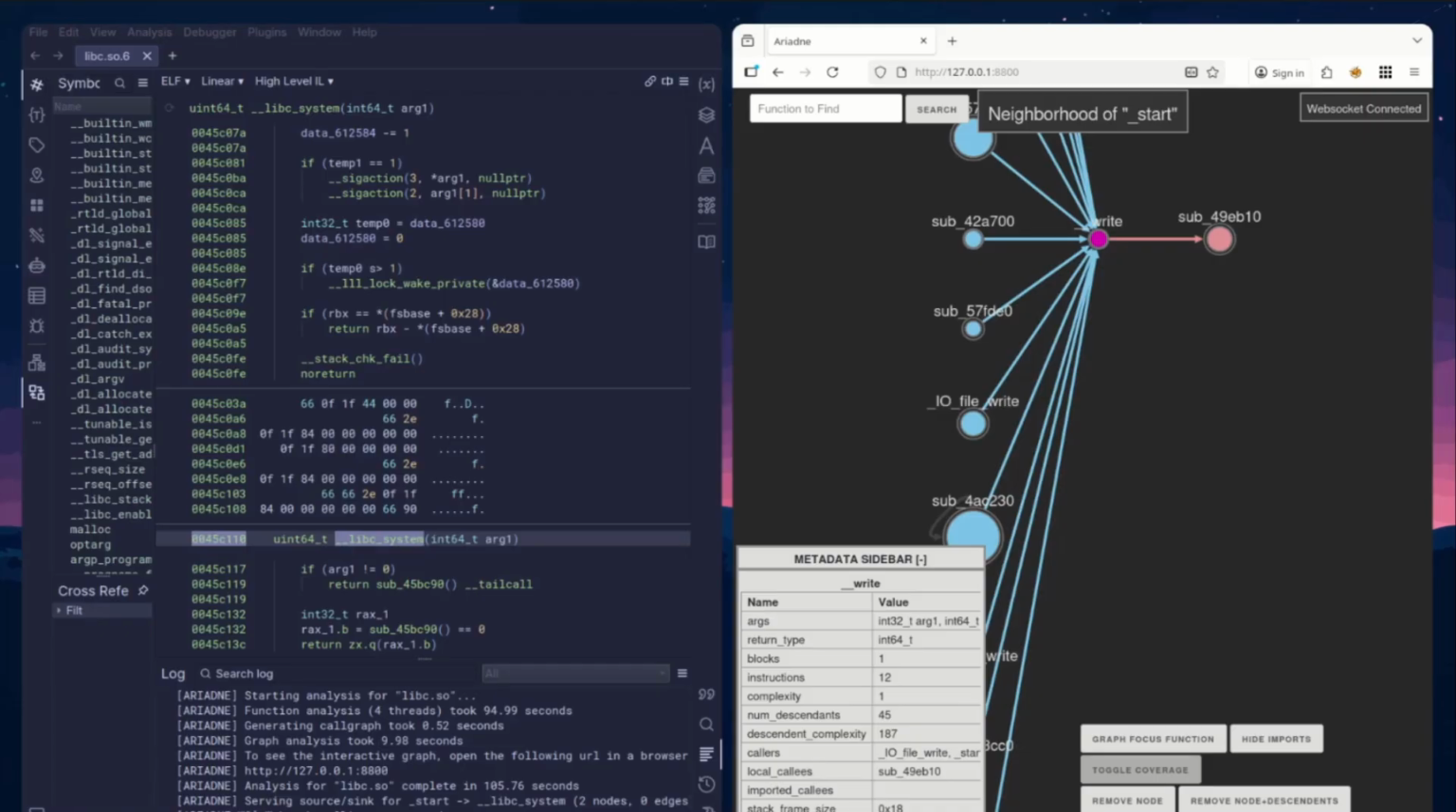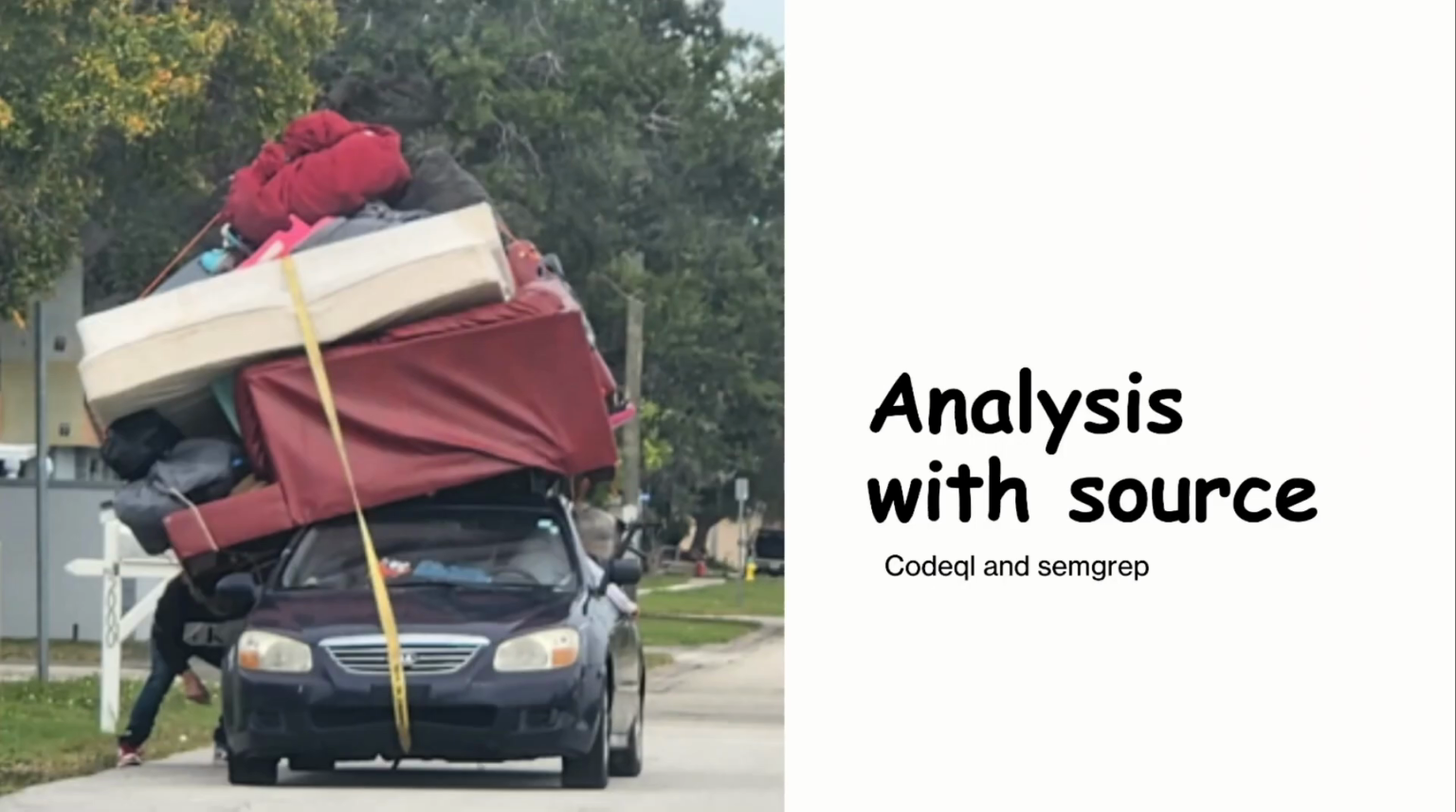It's not really a call graph thing, even though it looks like that here. There are call graphs in Binja without this, but this just does source to sink analysis. You could click on a function in Binja, right click it, and treat it as a source or a sink and find its neighbors. So, okay, analysis with source.